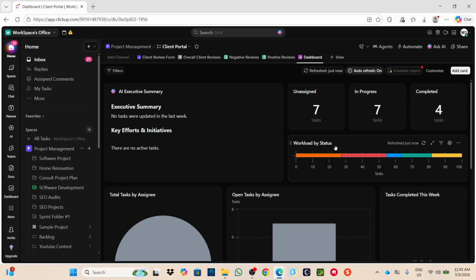So over time, as we do our tasks and complete all of those tasks, this would get updated over time. And we can use this for reports and other stuff.